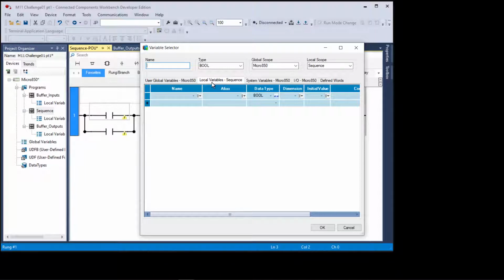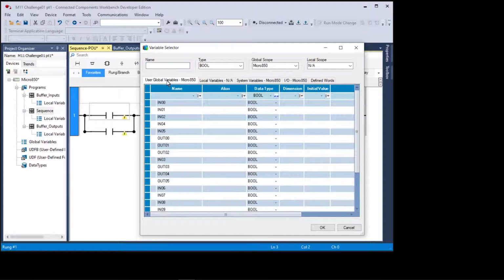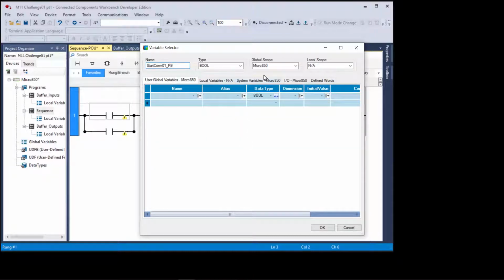If I created a tag variable right now and hit OK, it would be in the local variable. Later on in the manual, I have you transfer all of the tags out of local variables for sequence into the user global variables. So instead of putting them in the local, which is the default behavior when you create a variable while you're in a program, the default is to put it in the local variables. I'm just going to select user global variables, and I'm going to put it in here rather than moving it later. So start conveyor 1 push button Boolean, global scope, local scope, NA.